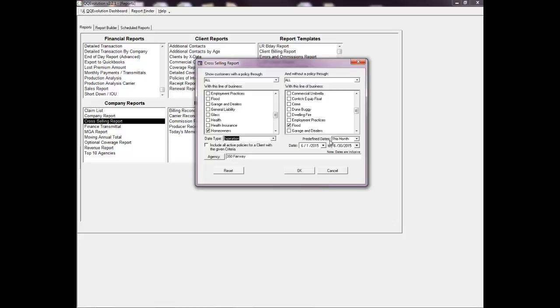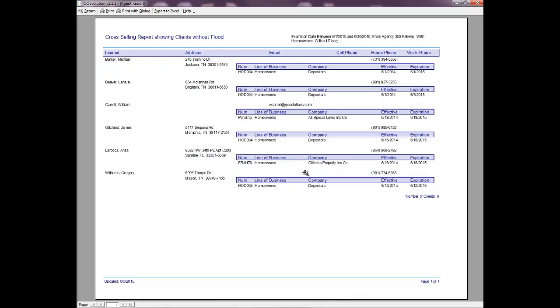On the right hand side in the predefined section, you want to make sure that you select your predefined dates. So this could be done monthly, this can be done year to date. This can be done with customers that have the expiration date for today's date. So let's say this month, and we're going to click on OK.